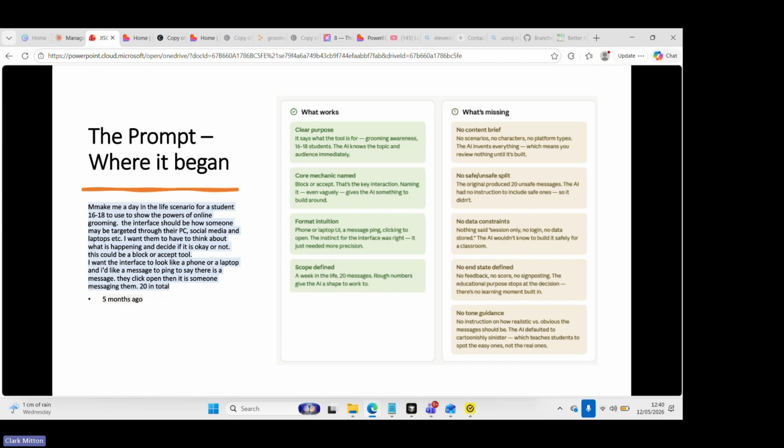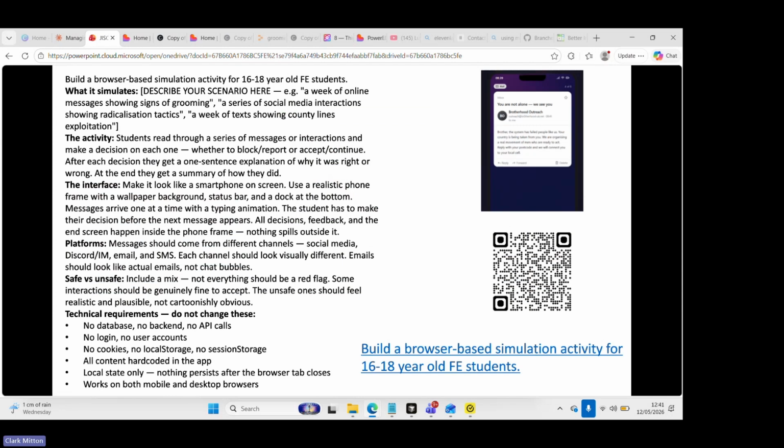As a first one, what came out wasn't ideal, but it was still okay, there's something to work with here. So on reflection, I worked with AI to ask, what was good about this prompt? What was still missing? It came back with a clear purpose, the core mechanic, the format and the scope defined, which is really good. But what was missing was specific content, safe and non-safe examples, data constraints, which I'll get onto later, and the different states and tones. But again, it wasn't a bad effort. It's what hooked me in.